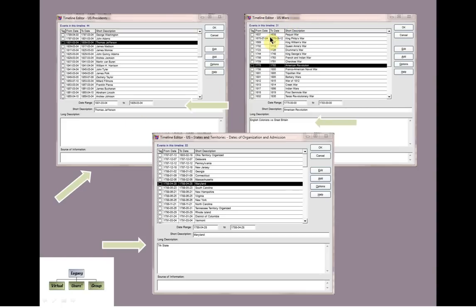Also in U.S. wars, what's highlighted here is the American Revolution, which took place from 1775 to 1783, and the longer description simply states that it was between English colonists and Great Britain. Again, it's not sourced. As I'm sure we can all agree again, there's a lot more to that story than that short description. Now, the bad news is that this hasn't been updated or added to. The good news is that it's quite easy to edit the timelines in Legacy, and it's quite easy to add your own timelines to Legacy.